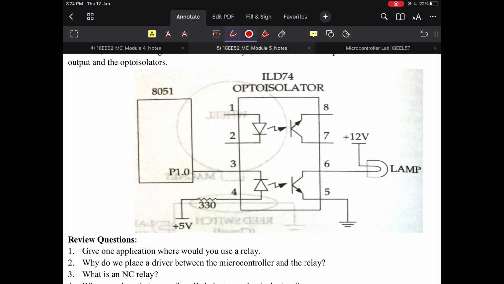If I am sending 0 from this pin, the circuit is complete, light is emitted, the photodetector detects, completing the circuit, hence the light glows. This is the process of interfacing an opto-isolator to a microcontroller. Here we are trying to send different signals of zeros and ones, thereby turning the lamp on and off.